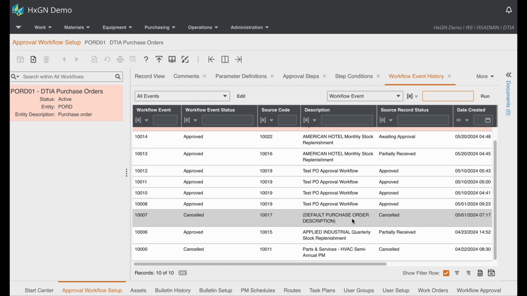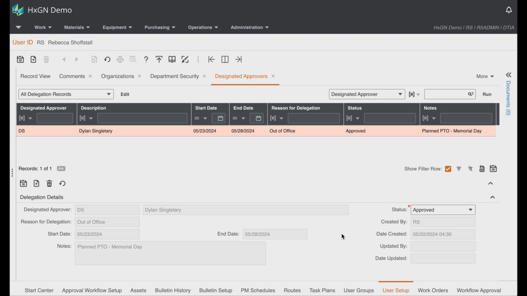Let's move on to Planned Approver Delegation. On the User Setup screen, a Designated Approvers tab is available. This allows for designating one user's approval responsibility to another user for a specified date range. This is great if a user is planning to take time off or needs to delegate long-term.